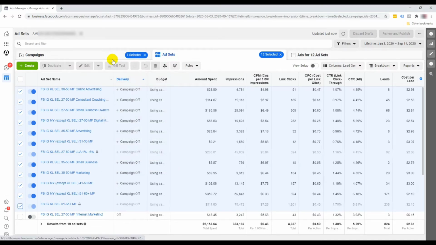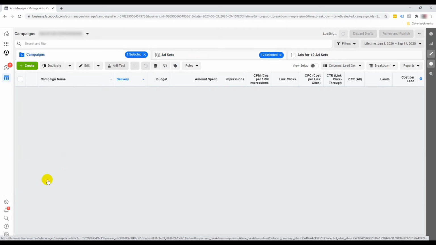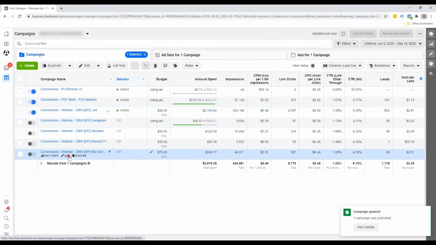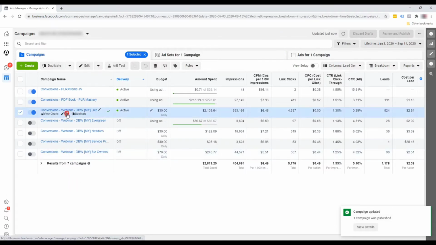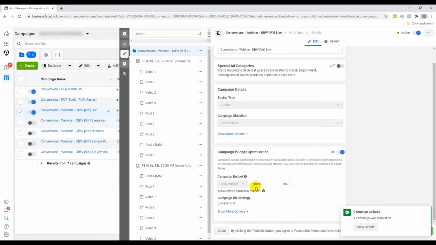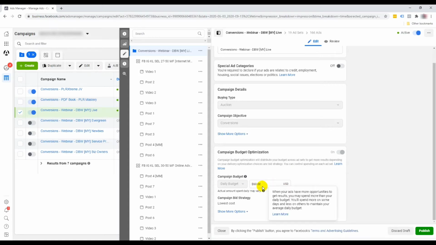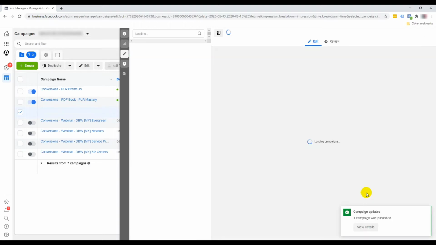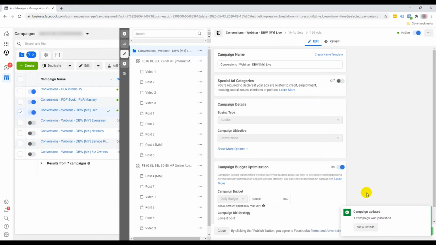So let's just say I want to run this at $60. What I'm going to do is restart this campaign by turning this on, and I'm going to click on edit this campaign and change this to $60. Because if you put a really small number, like anything below $5 per ad set, Facebook is going to struggle to distribute the budget to even the winning ad sets. So this is why you don't want to put anything too low.